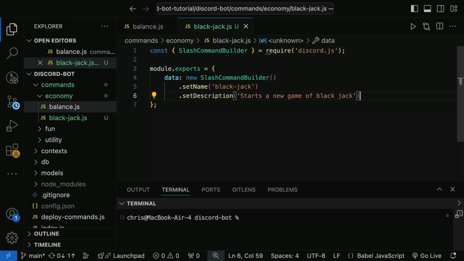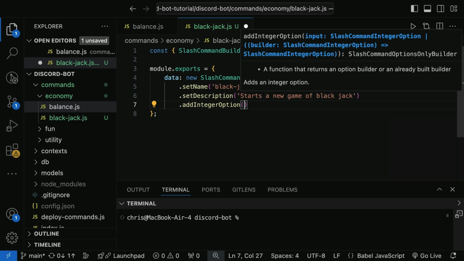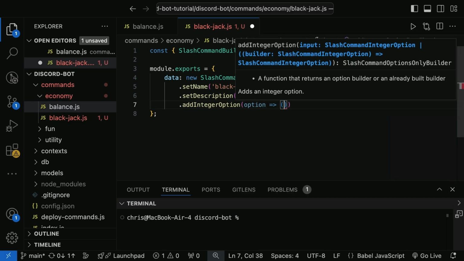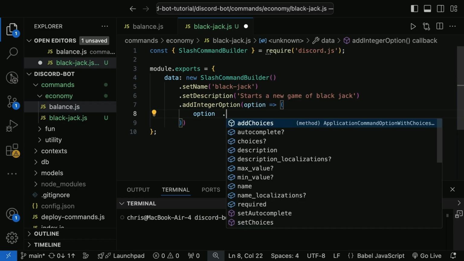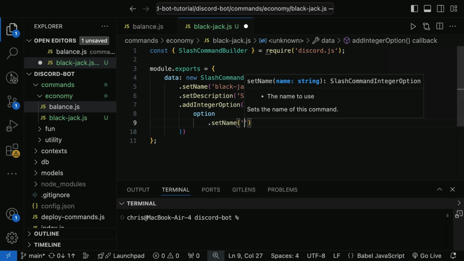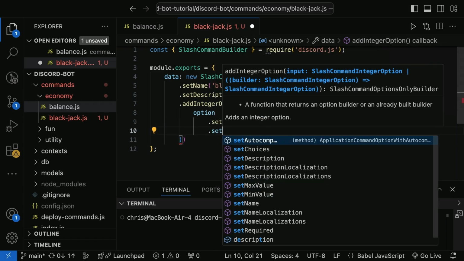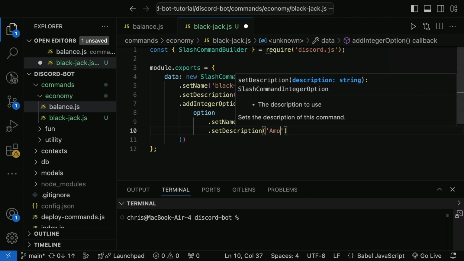There we go. Then let's add an integer option. So this will be their wager, so that they'll have to specify how much money they want to bet that they're going to win, right? So we're going to take the option in an arrow function, and we're going to set the properties like so. So setName, we're going to call this the wager. You can also call this bet or amount, whatever you want. I'm going to then do setDescription. And I'm going to say amount you would like to bet.